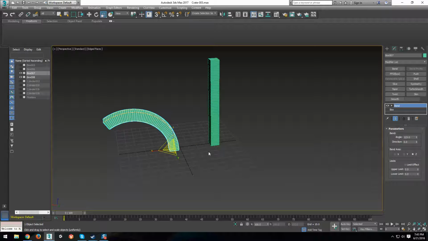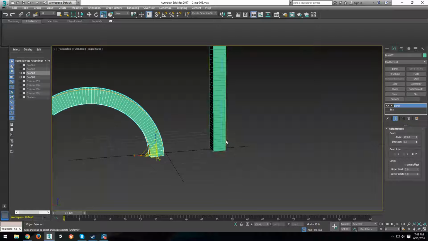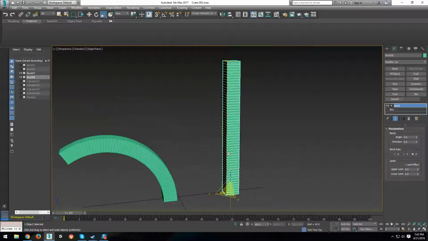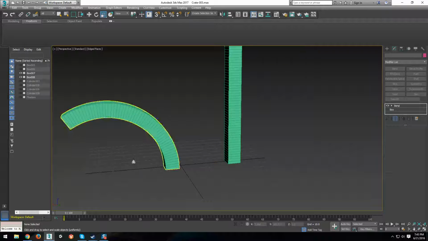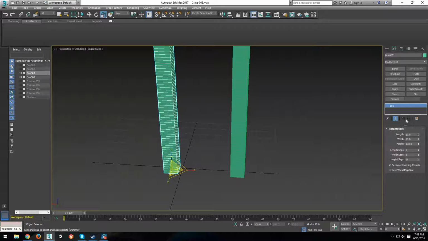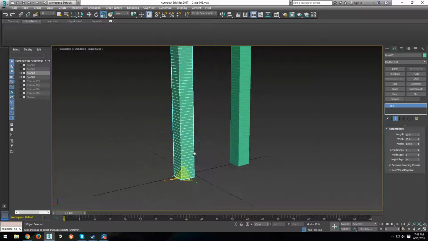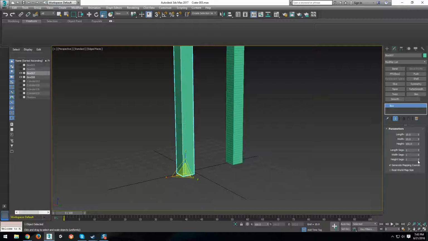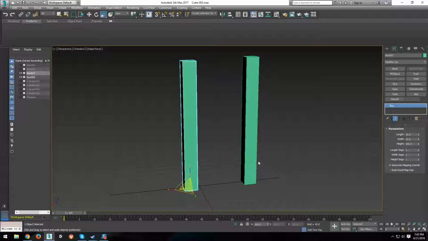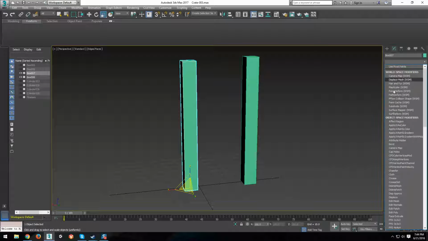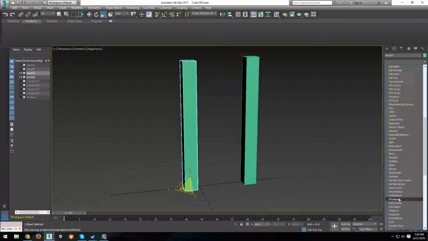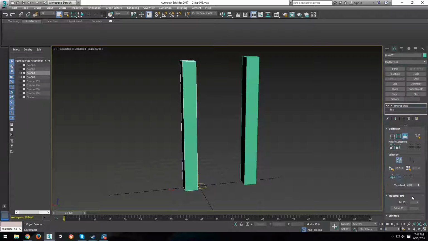Now let's take a look at the next thing that it would mess up in this case. Let's get rid of this bend modifier. So we have this box here. Let's get rid of this modifier as well. So we have these boxes. I can take down my height segments here so it's a little less confusing. Let's take a look at the unwrapping modifier. I'm going to go here into modify. I have it on a shortcut, but I'll just do this for the video. So we'll do U, unwrap UVW, and let's open up this unwrap modifier.